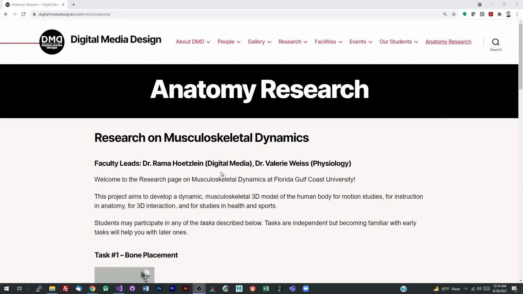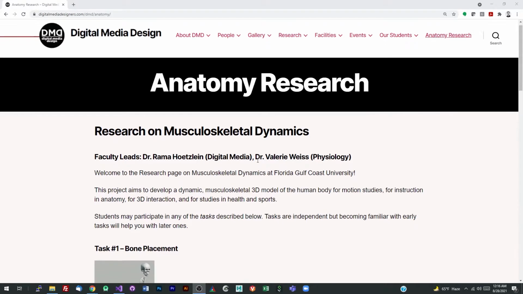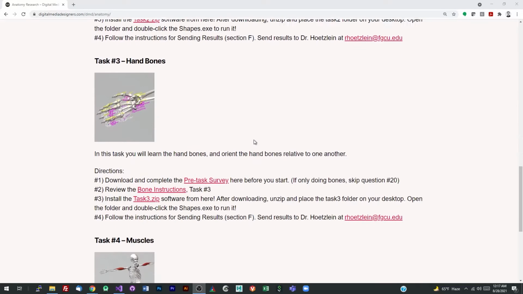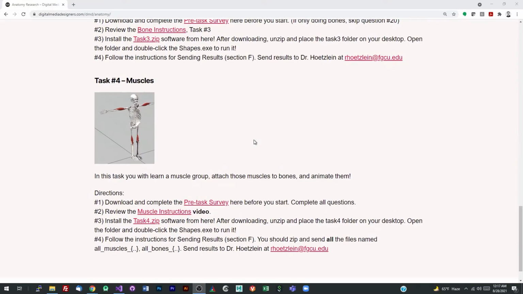This anatomy research project is based at the Digital Media Design program at Florida Gulf Coast University. This can be found at digitalmediadesigners.com. Today we're going to review task 4, which is creating muscles.